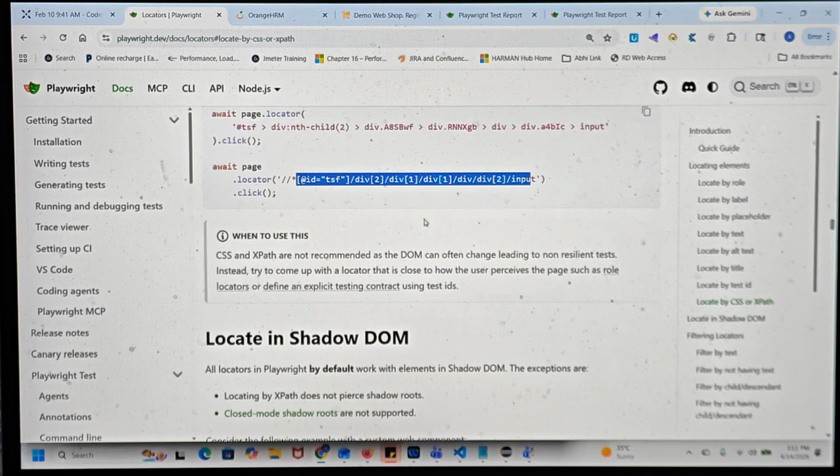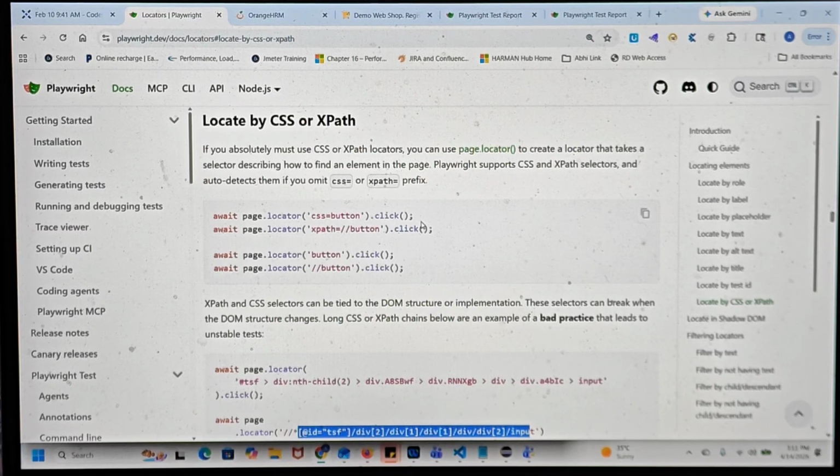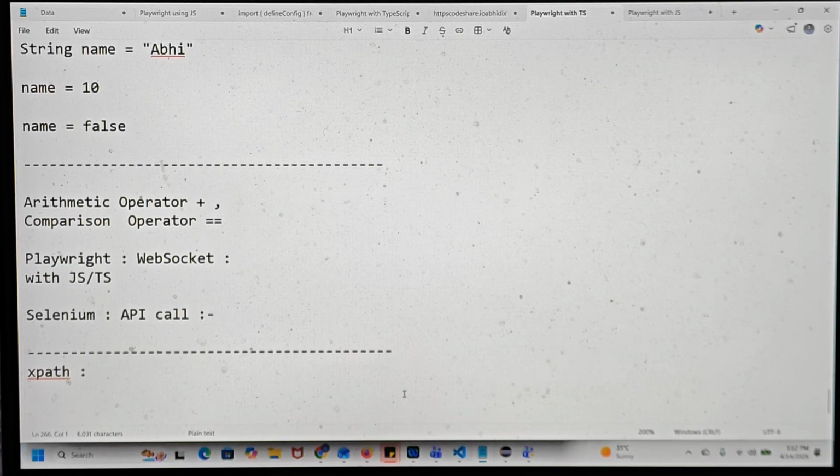Write an XPath if you want to use one, but use a very concrete one. How many people know how to write XPath? Playwright does say that you can use XPath, but they do not encourage people to use XPath for everything. They say only if you are not able to solve a certain problem, go for XPath. No need to go for CSS, because XPath solves everything.